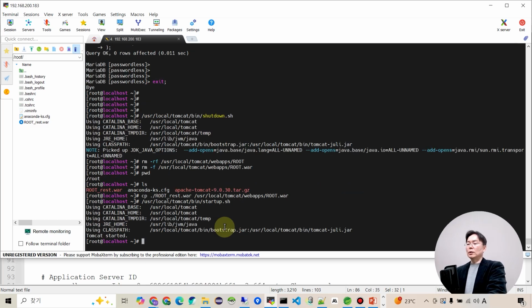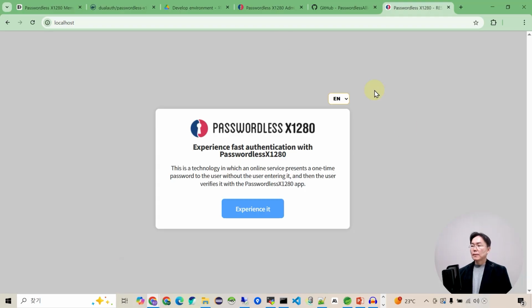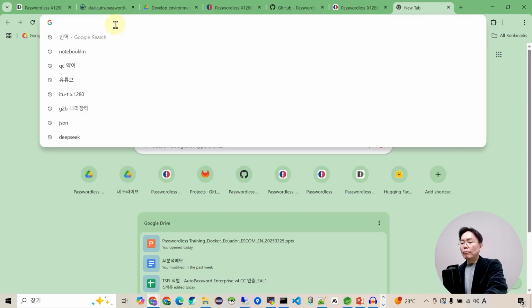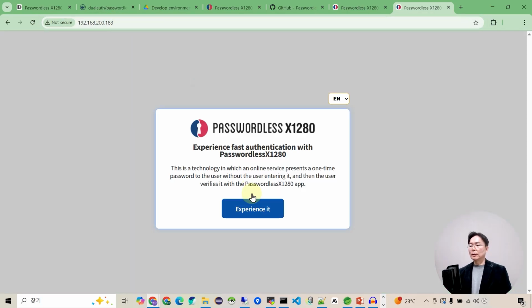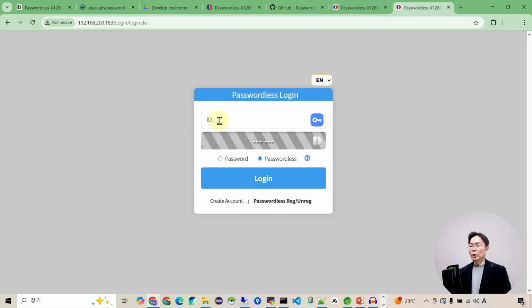I will execute it here. Now, the WAR file is being extracted, and the web application is being applied. Now, I will show you how to run it on the server. What happened earlier was in the local environment. Let's open a new tab and access the newly installed server number 183. You can see that it is starting normally.